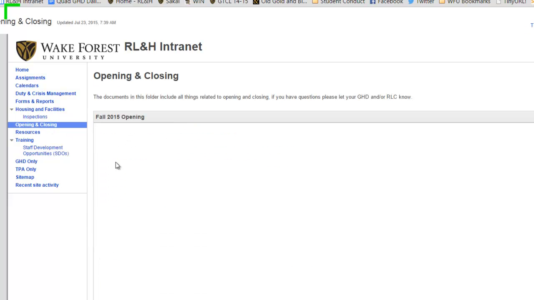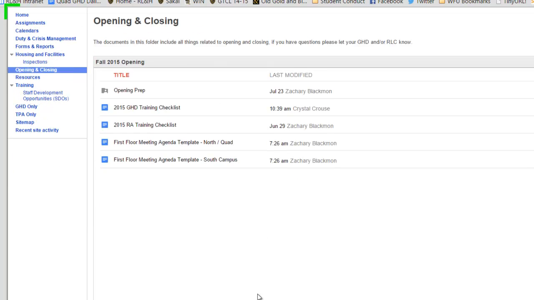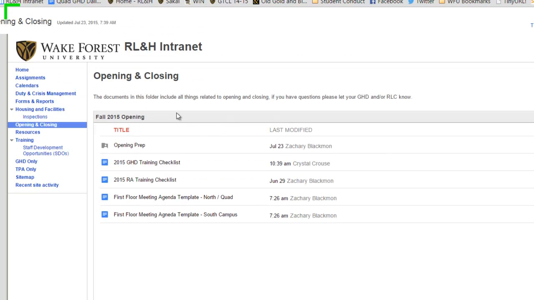Opening and closing, you'll see here the fall 2015 opening information, and the nice thing here is, right now this shows fall 2015, but as we get closer to winter break, we'll change it to our December closing, and then as we get closer to January opening, and then May closing. So we're able to change out the content on the page to give you what you need when you need it.